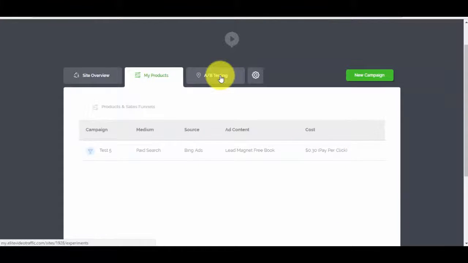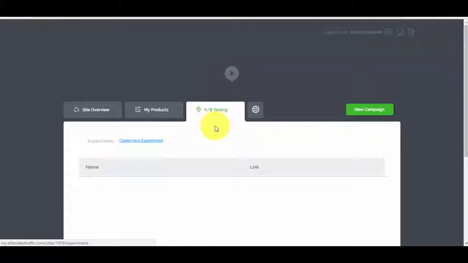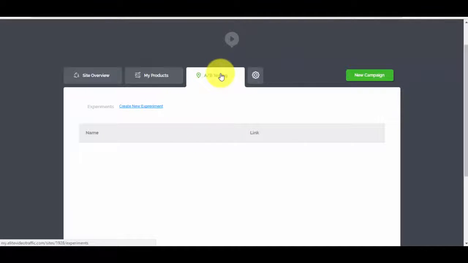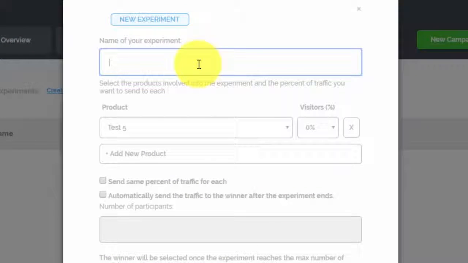Now, how do you do A/B testing? It's very simple. You just click on the A/B testing option. Then you go and press the create new experiment. Okay, we'll just give it a name, AB1. Okay, then we have already a product, basically a campaign with a specific sales page, right? And this is test 5.